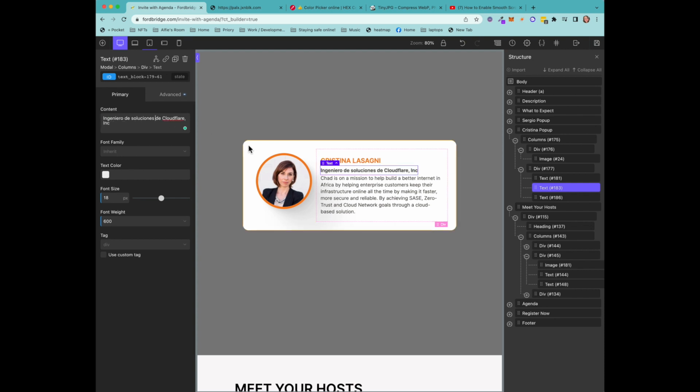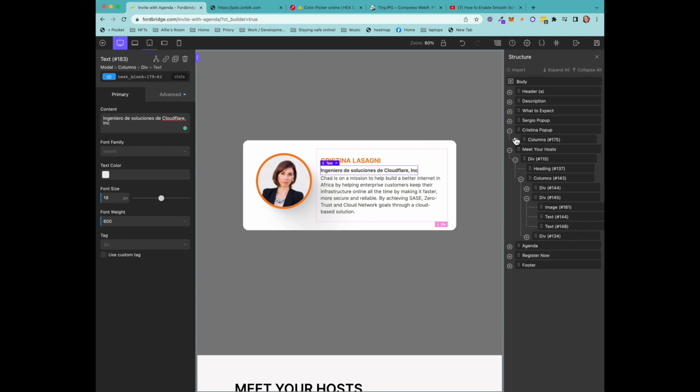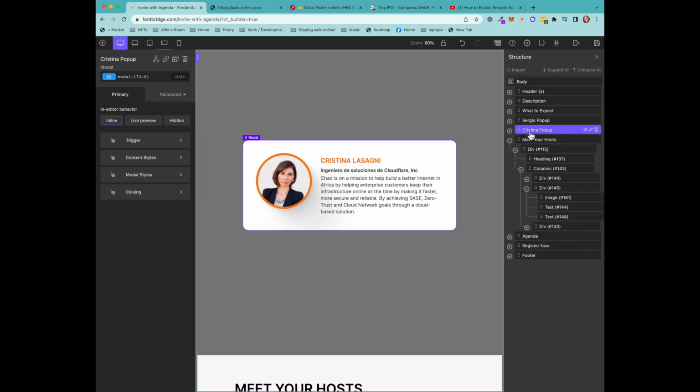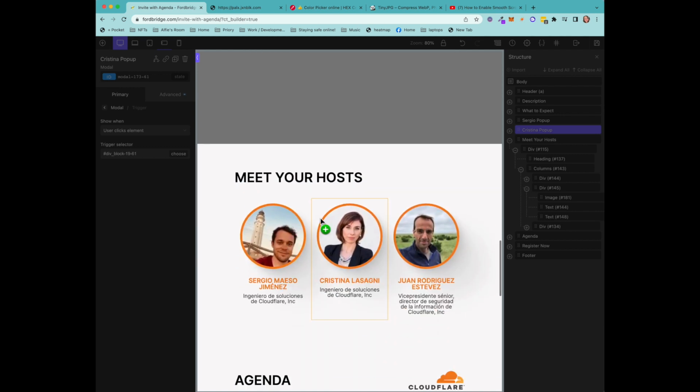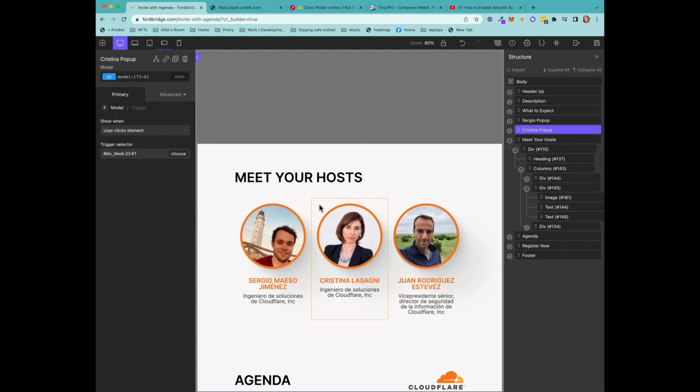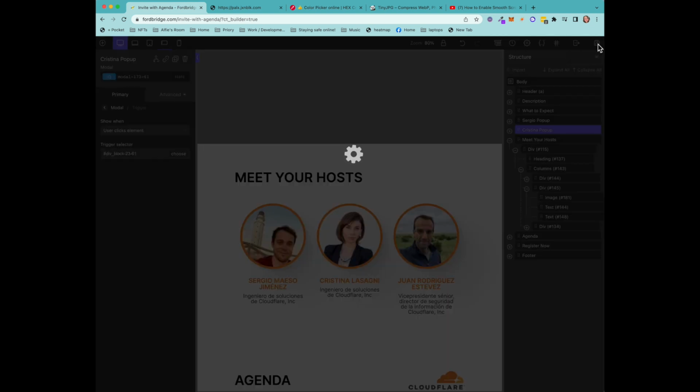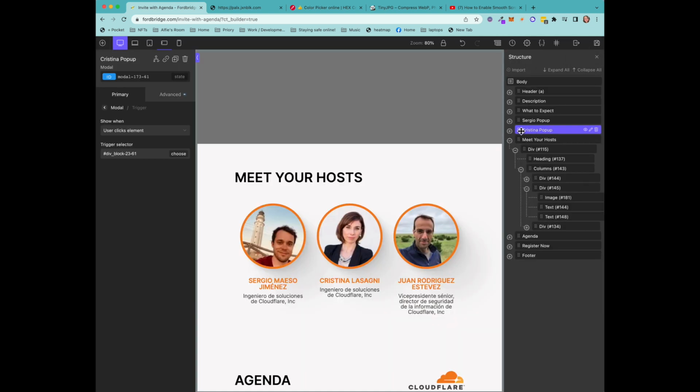And then if we select the whole modal, we're going to change the modal to show when user clicks element. Let's choose the element. So we want it to be Christina's area. And then we'll click save.